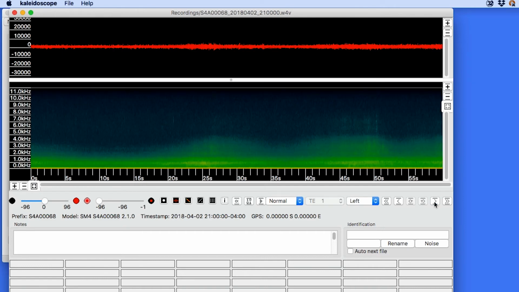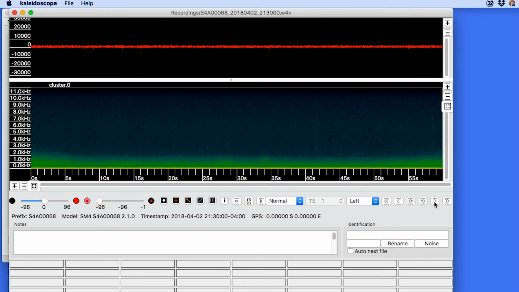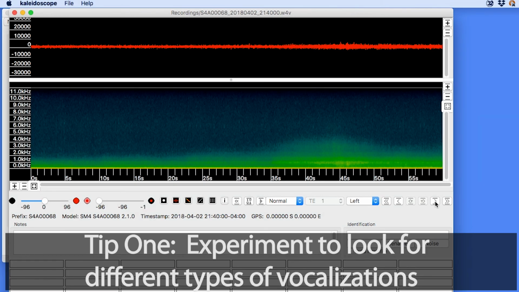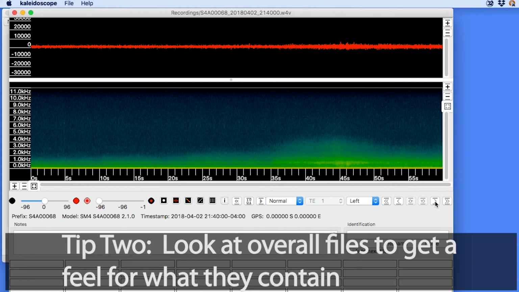Kaleidoscope did manage to find the few low-frequency vocalizations when I lowered the FFT window size, so that's a good thing. But now I know there's no mystery or problem happening. There's just not that much to find in these recordings. So, 2 tips here. Don't be shy about experimenting with the FFT size in case there are low-frequency vocalizations to find. And again, it may be obvious, but look at the entirety of your files to get a general sense of what is in there.